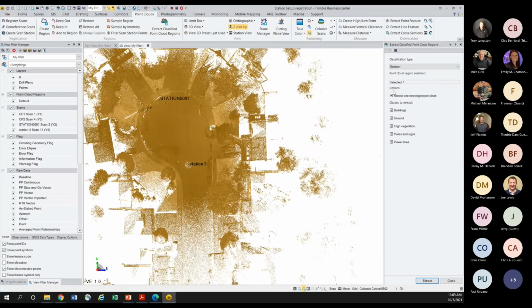So what I can do is select the cloud. I can create one region per class, and I prefer this. What that does is when I hit classify or extract, it's going to put all the trees in one region, all the buildings in one region. If I uncheck this, it's going to put each tree in its own region. So you're going to have several, it could be hundreds really, depending on the number of trees and buildings. Depending on what you want to do, it's up to you, but I'm going to put each class in one region, so I'll have one region with all the buildings under it. Okay, so I've selected the cloud, and I'm just going to extract this out.